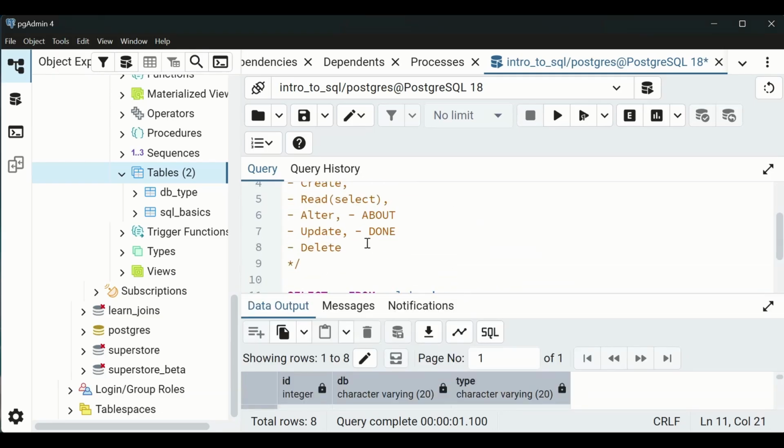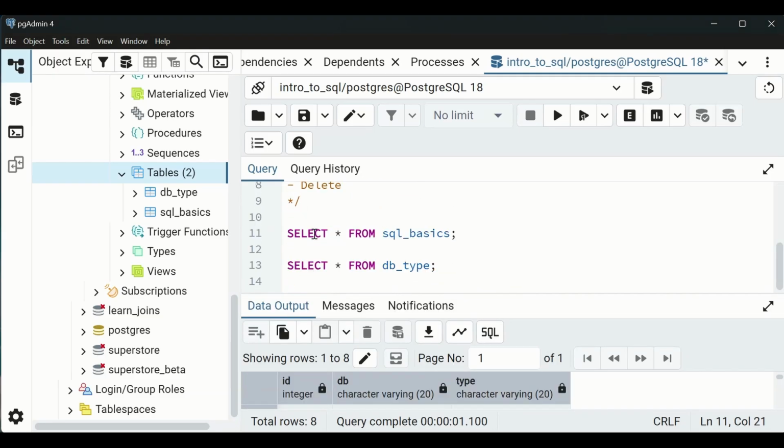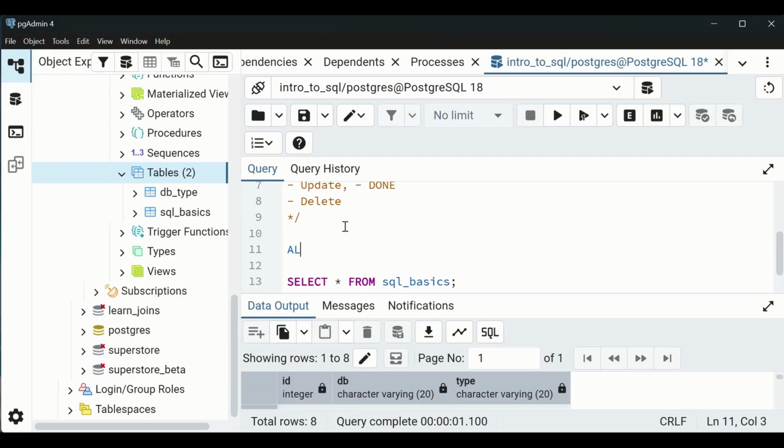So we want to look at alter, and the first thing we want to see about the alter is renaming a table. So I'll say alter table. What's our table name at the moment? SQL basics. SQL basics. And I'll say rename to.